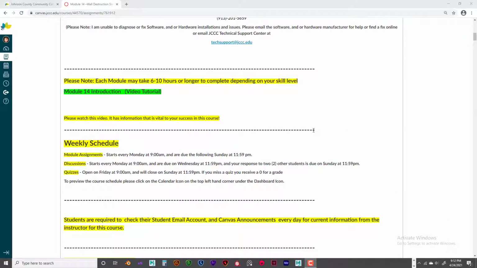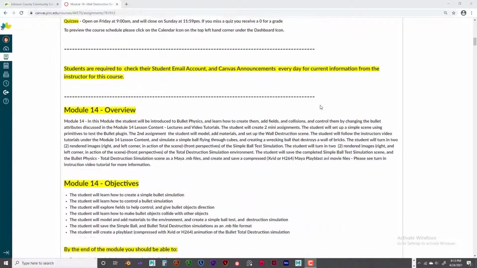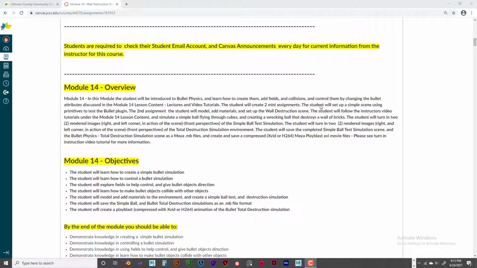But the first thing you need to be aware of is that, depending on your modeling skills and how fast you work, this could take 6 to 10 hours to complete. The overview of Module 14 is that you're going to learn about bullet physics and how to create them. We're not really going to add fields unless you delete gravity, but we're going to talk about adding collisions. They're not really collisions in the sense that you think they are. They're more in the passive rigid body, so the rigid bodies and passive rigid bodies will collide with each other.